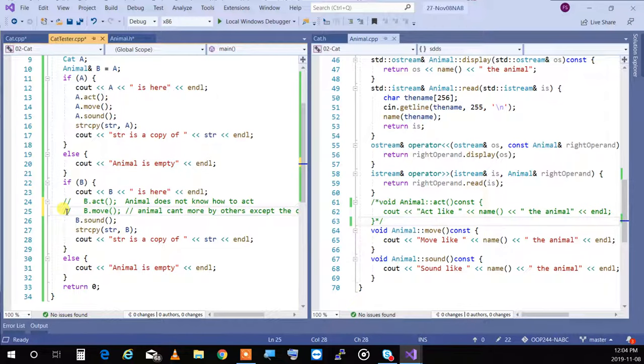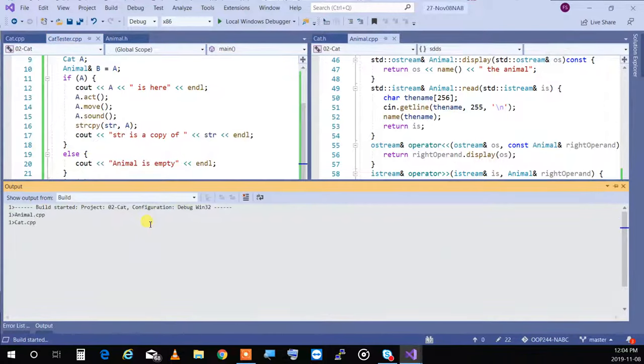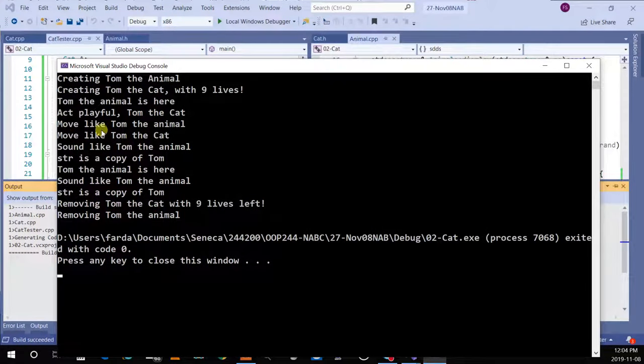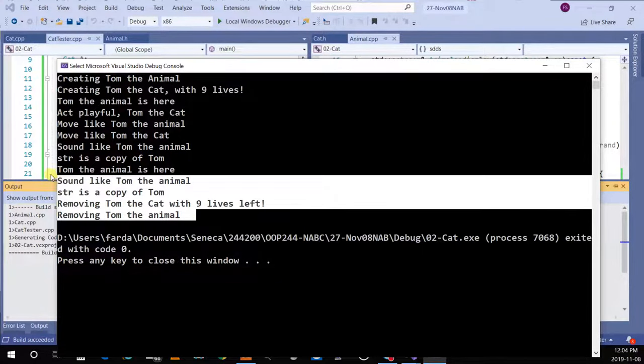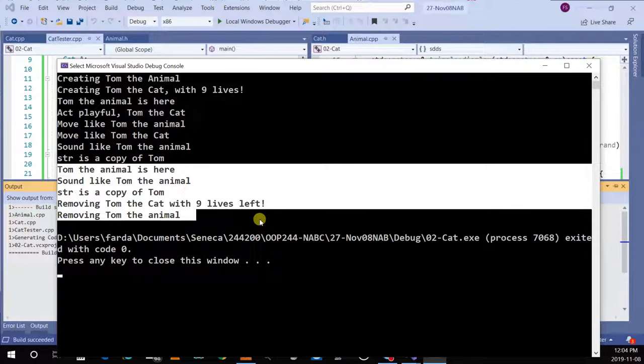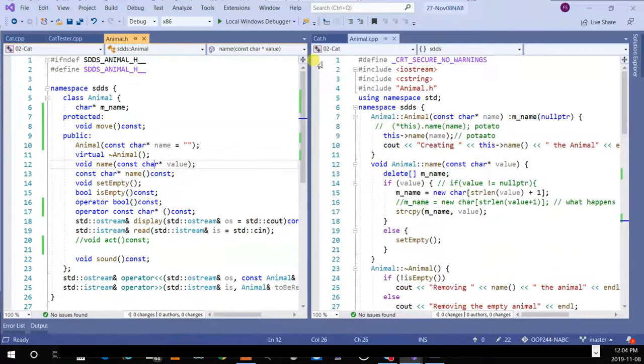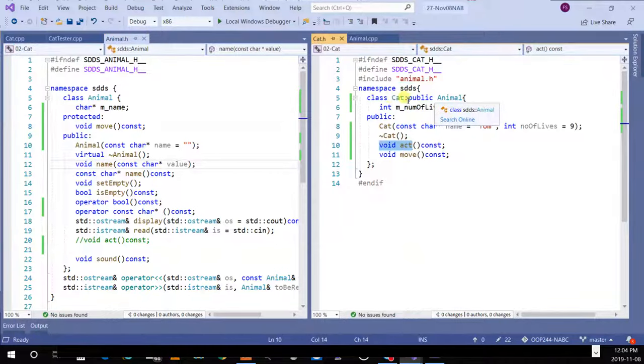If I actually run this program, you will see that because the action of the animal is protected, because the movement of the animal is protected, when I'm actually in the cat, I can say move like animal and move like a cat. But in here, I have no access to movement of an animal. That's one.